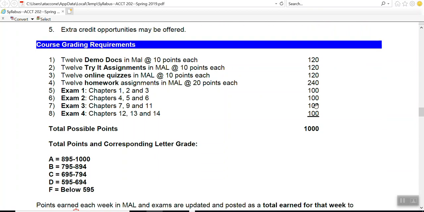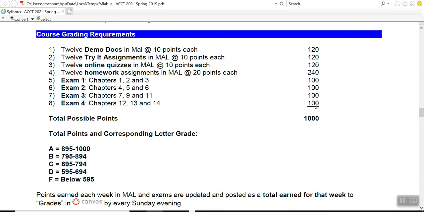All right, speaking of points, let's take a look at the course grading requirements. There are 12 chapters in the course, so these are equated to chapters, everything that you earn. 12 demo docs, one per chapter for 120 points. 12 try-it assignments in My Accounting Lab, also 10 points each for 120. The 12 online quizzes in My Accounting Lab, 10 points per chapter is 120.